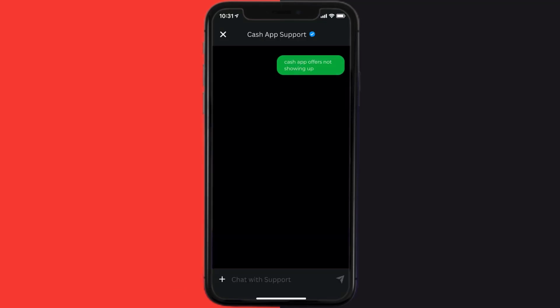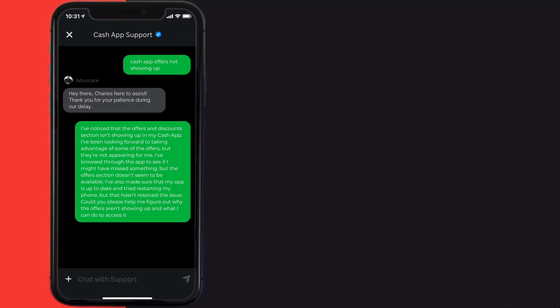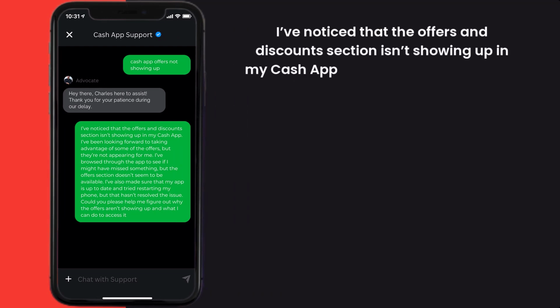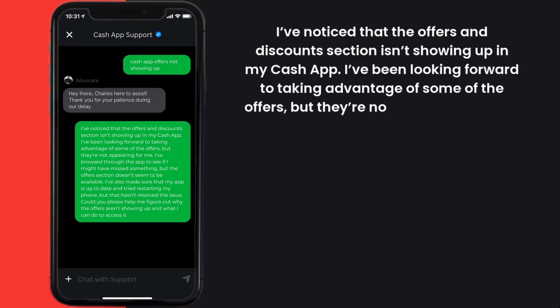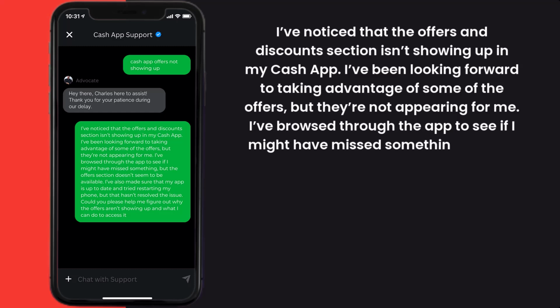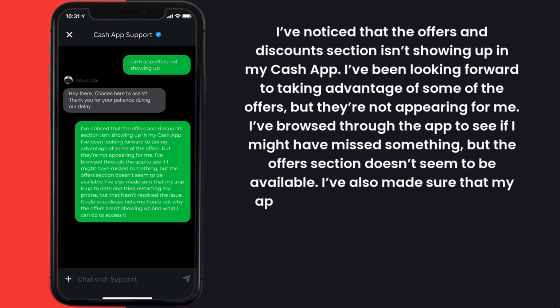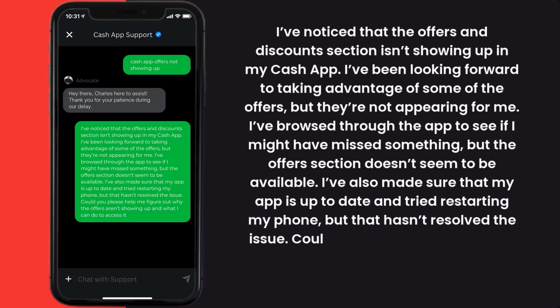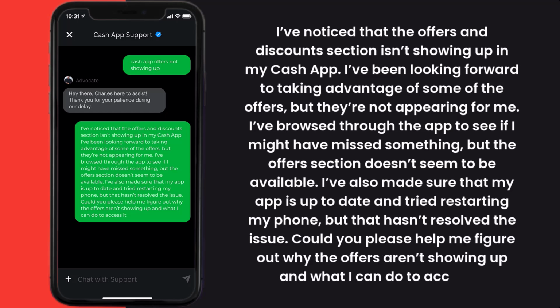Now briefly explain the issue to the Cash App representative. You can type something along the lines of, "Hello team, I've noticed that the offers and discounts section isn't showing up in my Cash App. I've been looking forward to taking advantage of some of the offers, but they're not appearing for me. I've browsed through the app to see if I might have missed something, but the offers section doesn't seem to be available. I've also made sure that my app is up to date and tried restarting my phone, but that hasn't resolved the issue. Could you please help me figure out why the offers aren't showing up and what I can do to access it?"